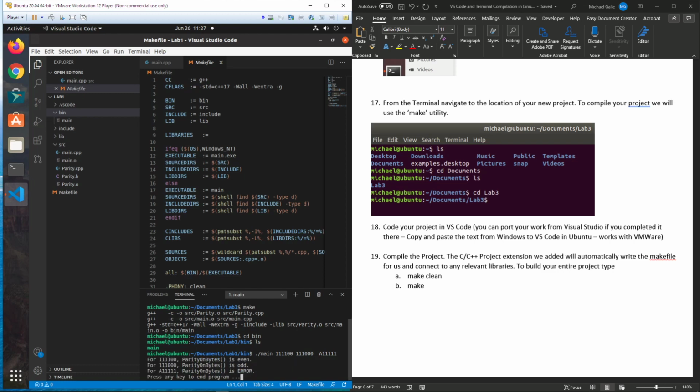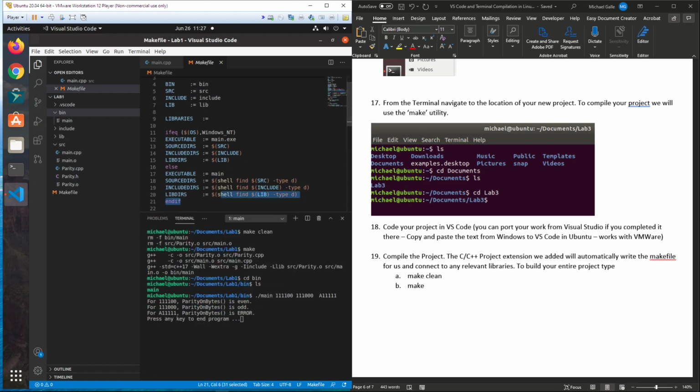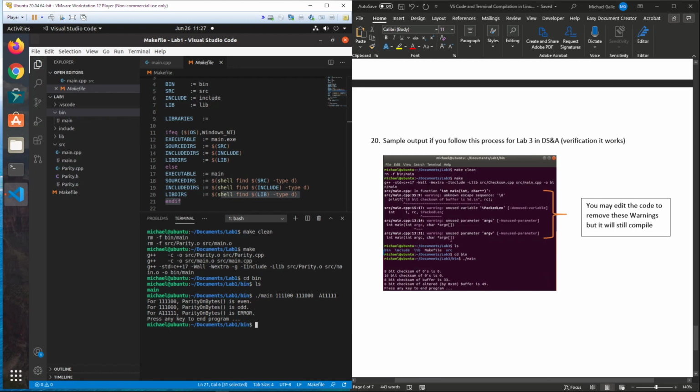Push enter. If I raise this up a little bit and zoom in, you can see it better. So now you can see it works too. We have even, we have odd, and we have error. Okay, so that's it. Now you can end the program by pushing enter. So we've done the sample output.